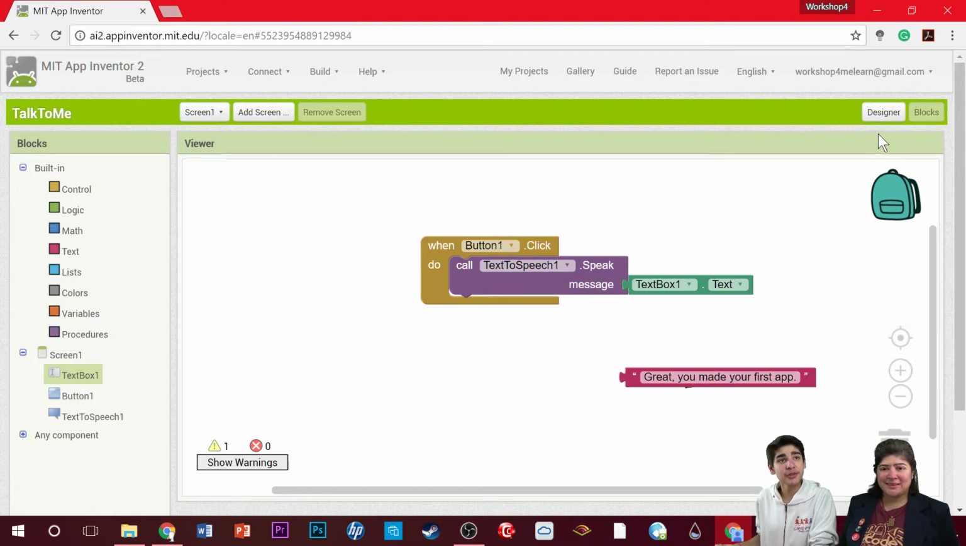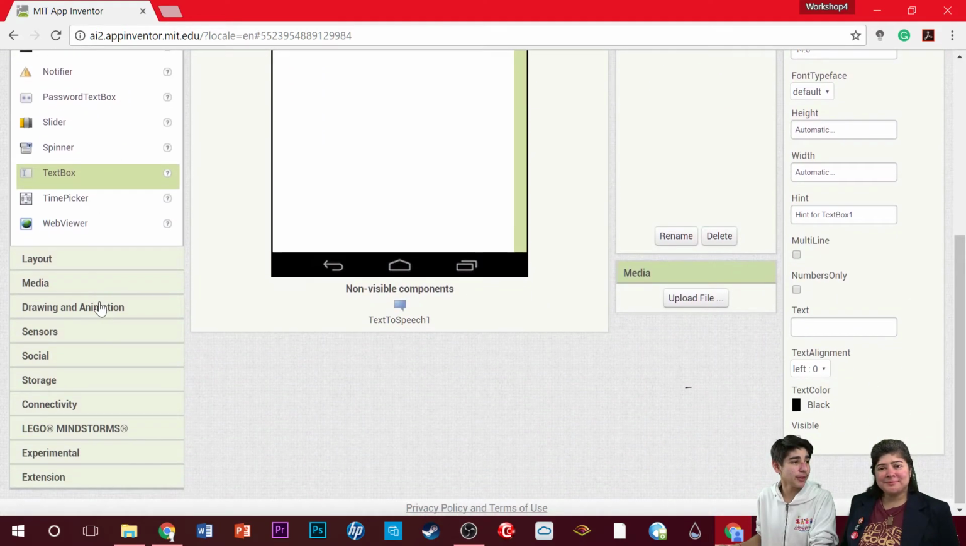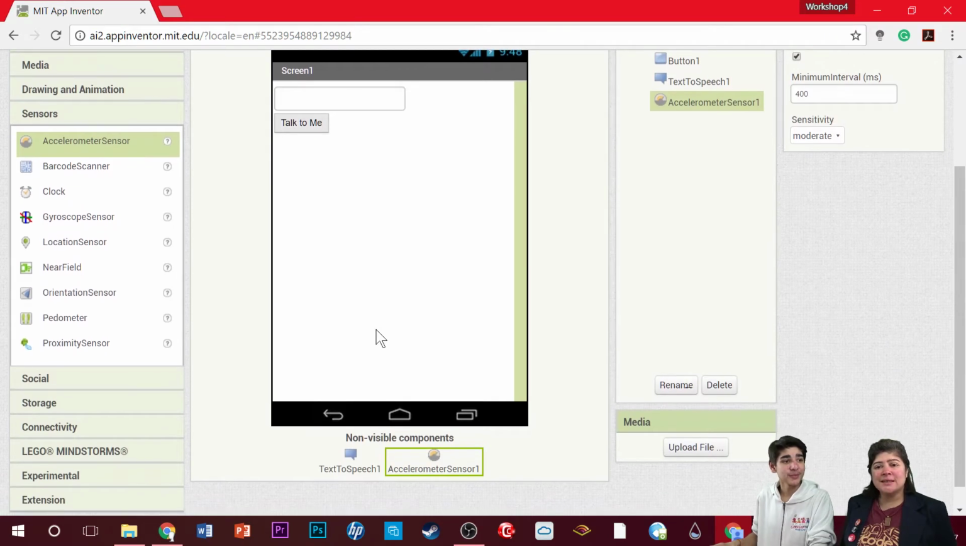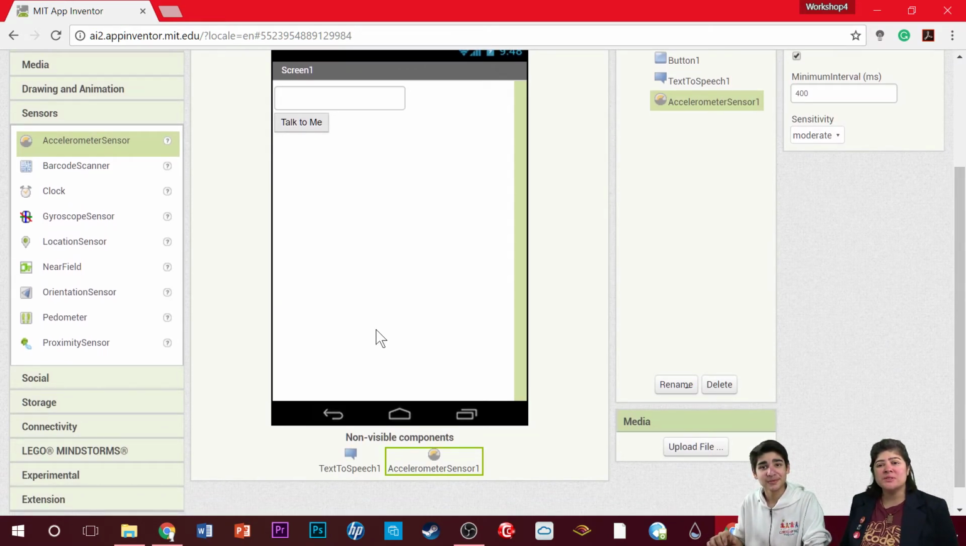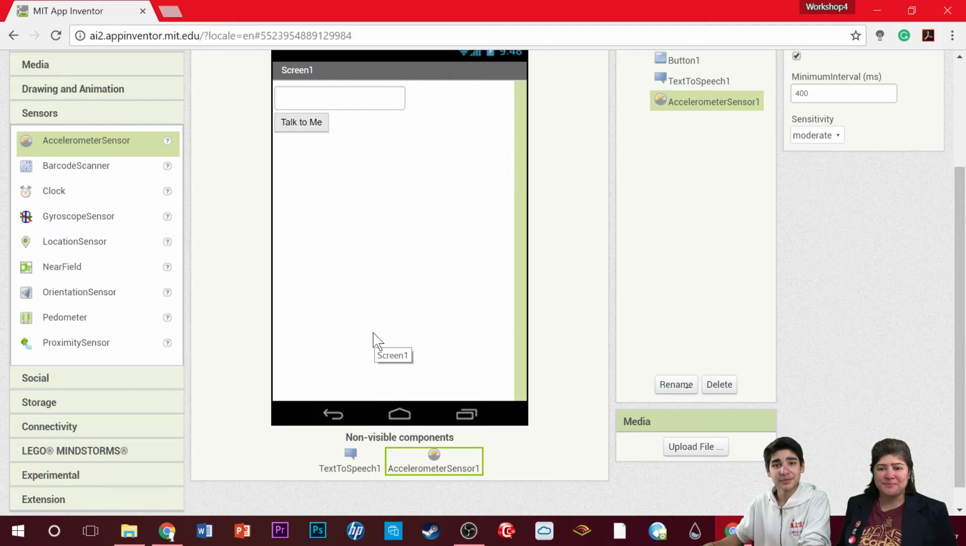We're gonna navigate over to the designer on the top right, and in the palette, scroll down until you see sensors, and then choose accelerometer sensor. Drag and drop it onto the viewer. The accelerometer sensor is also a non-visible component. Basically, it uses the power to see if there is any movement or acceleration. So that's why it's called the accelerometer. So we have added that component, and now we are going to code it to make it say something whenever it shakes. I think that we should call it Alex because it makes sense.